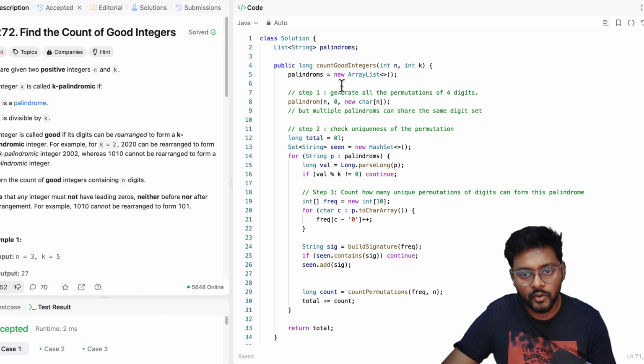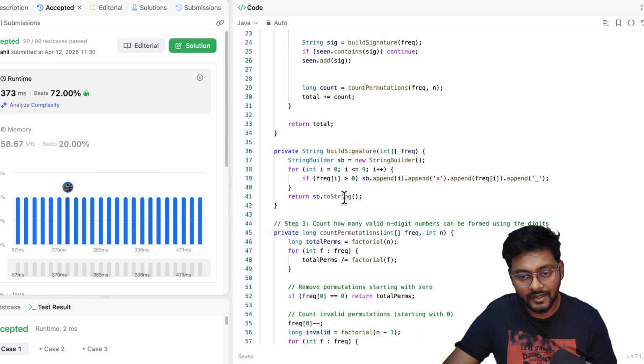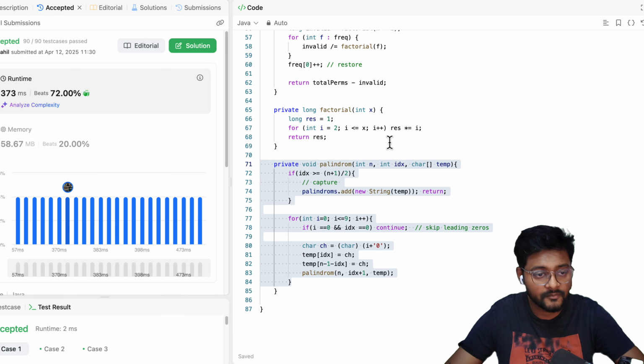I'm just going to attach the code in the description below. You can have a look. It is clean code without any fancy logic.